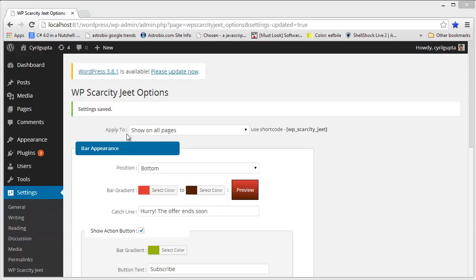The first setting is of course apply to, and you can decide whether you want to show the plugin over the entire website, over all of the pages of the blog, or you can decide to show it only on certain pages by using the shortcode. So just select the shortcode only option, and then you will need to paste the shortcode in your blog post, and that's all you need to show the WP Scarcity Jeet bar on that particular page. Right now let's keep it set to show on all pages as earlier.